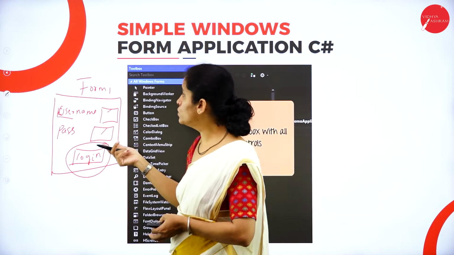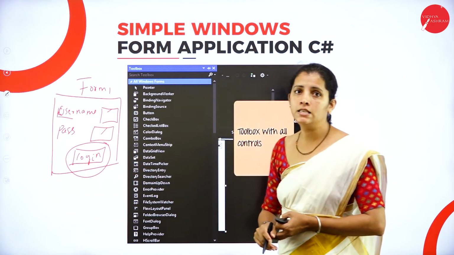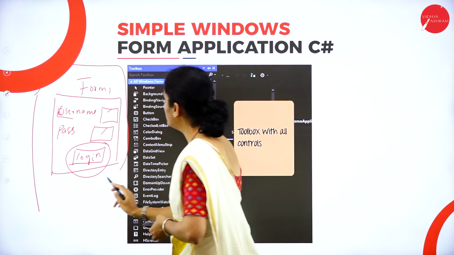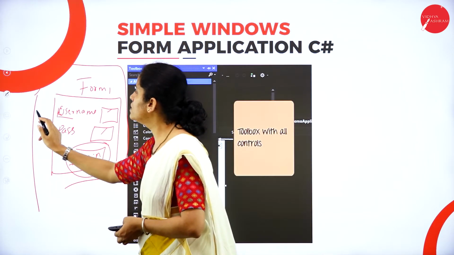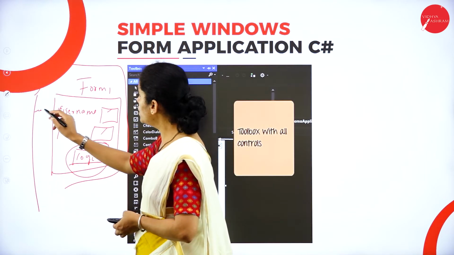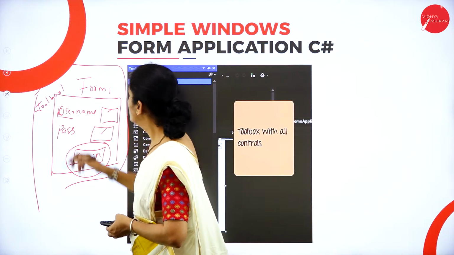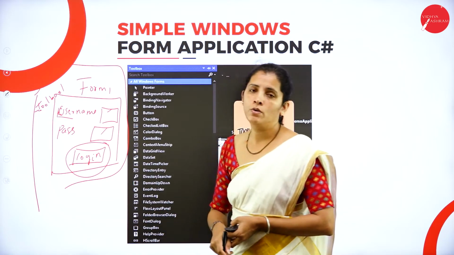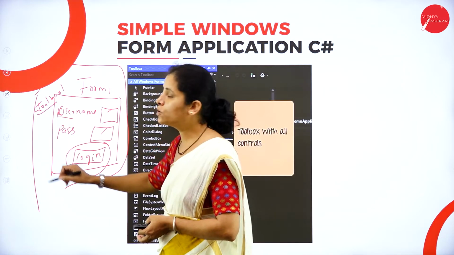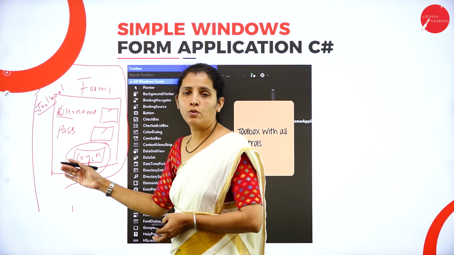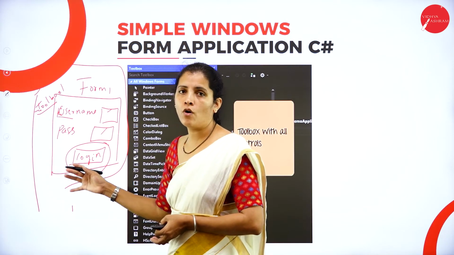So what I want to do, see here, if I consider the software, that is Visual Studio, on the left hand side you're going to have the toolbox. When I click the toolbox, you're going to get a long list of options.